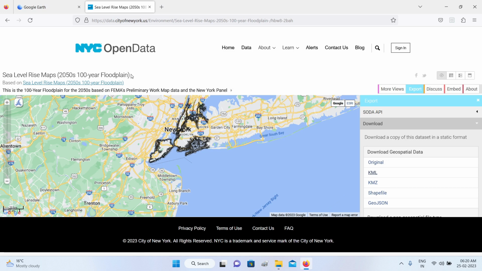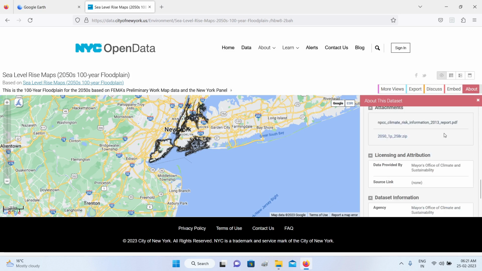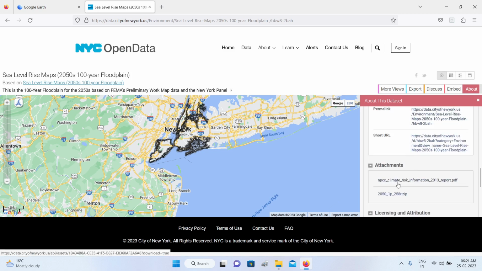It's possible that many people might not know what exactly a 100-year floodplain is. With every dataset, if you come to the About section, you will find a description of what this data is all about. It's telling you that this is the 100-year floodplain for 2050 based on FEMA's preliminary work map data. As you scroll down, you will find that there are attachments, and one of these attachments is the report that originally created these predictive polygons.